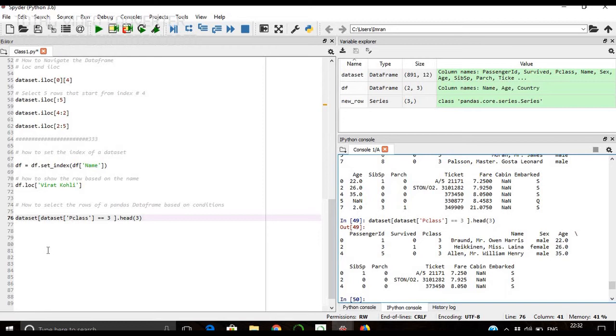Now we'll use more than one column and get the data based on conditions from more than one column. Suppose we want to get the number of males whose age is greater than 40. So how do we achieve that?